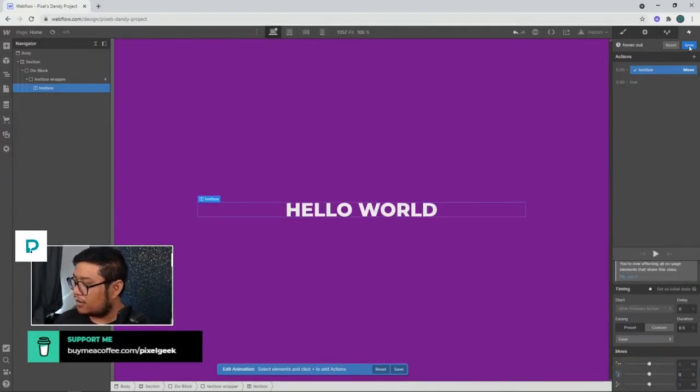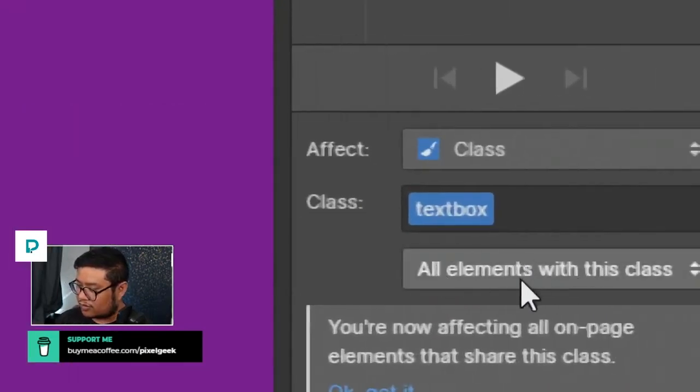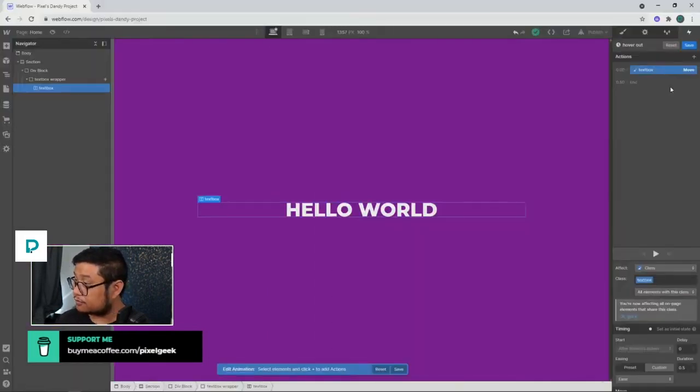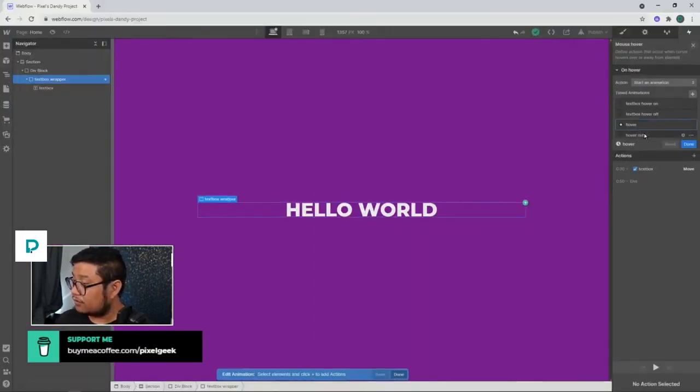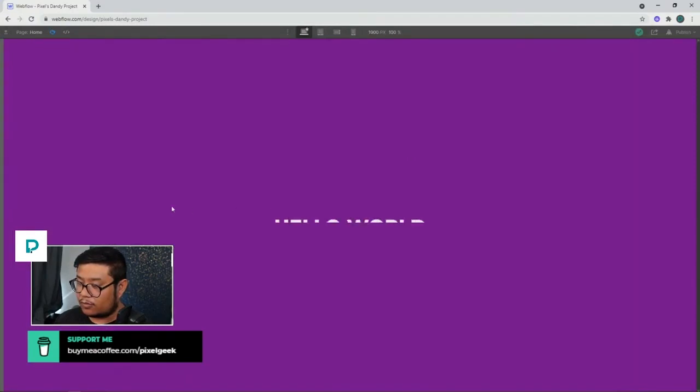All right. And if your interaction isn't working, like how it was for me, a quick fix is just set this to all elements with this class instead of the children. So I'm going to fix that here too. Set it to all elements, preview, and there you go.